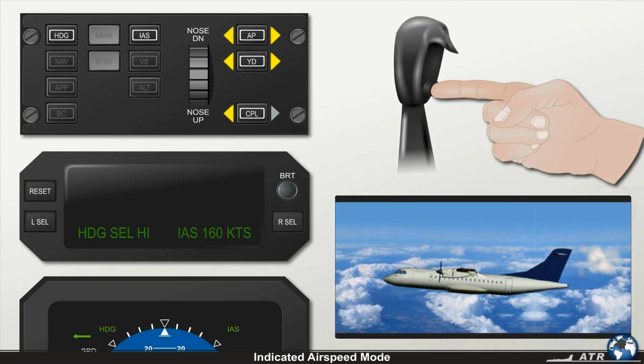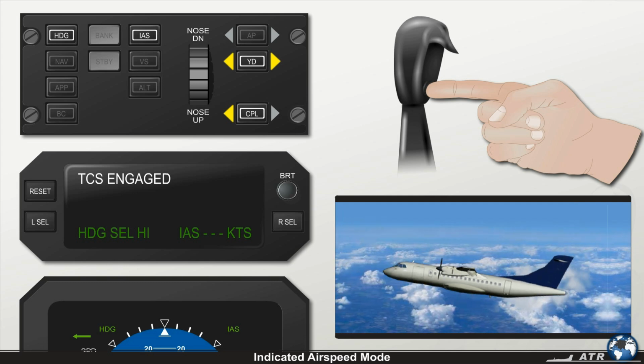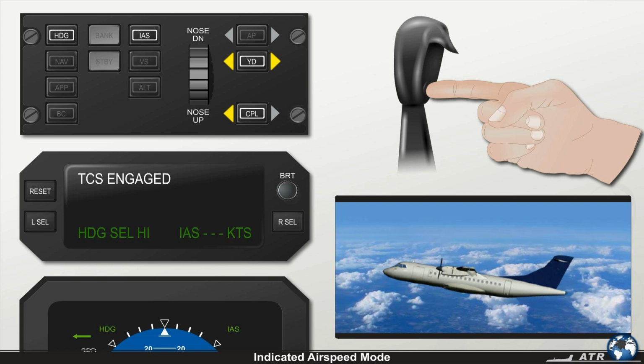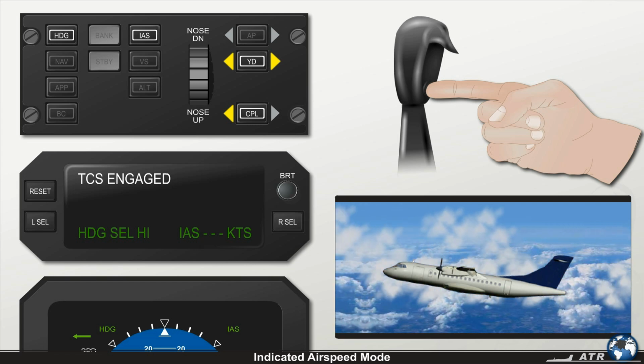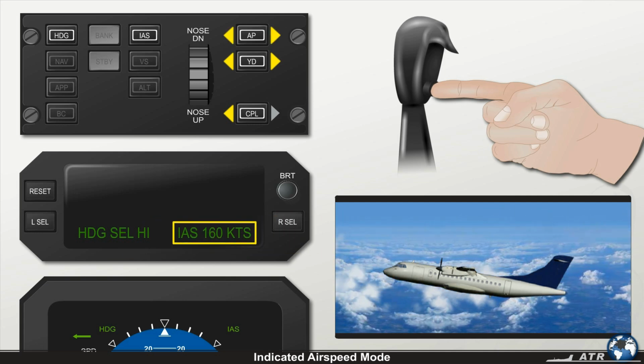By pushing and holding the TCS button on the control wheel, the aircraft can also be maneuvered by the pilot to a new indicated airspeed reference without disengaging the mode, and the aircraft will maintain the new reference as soon as the TCS button is released.